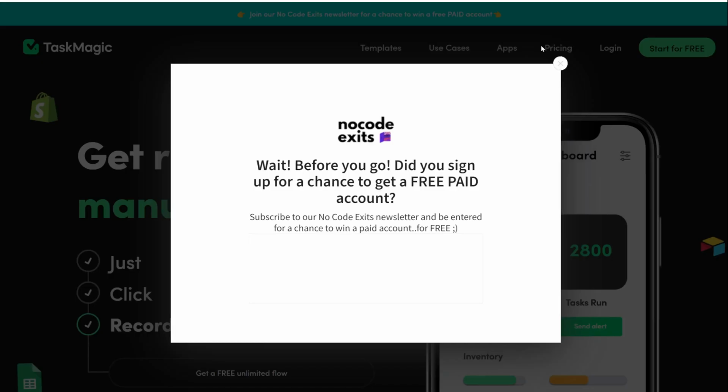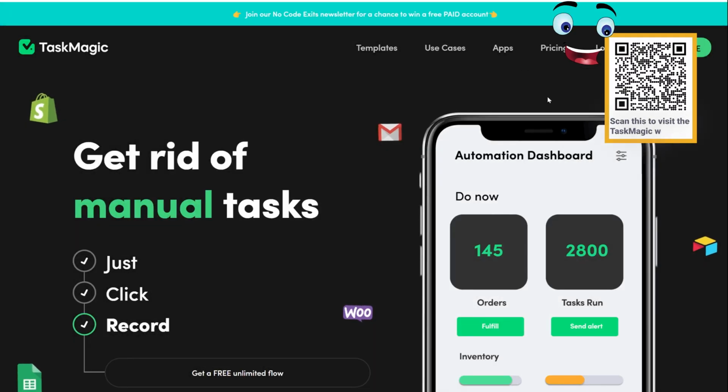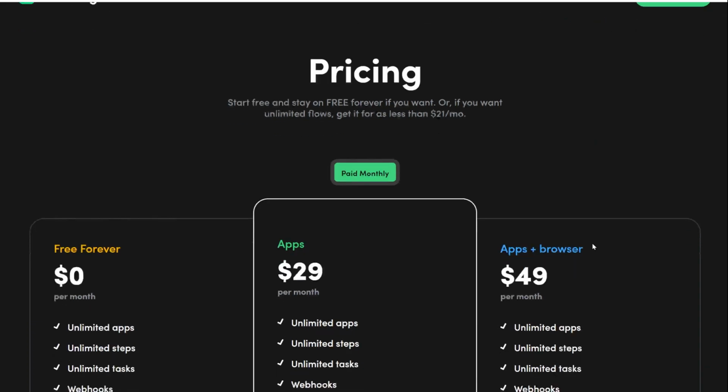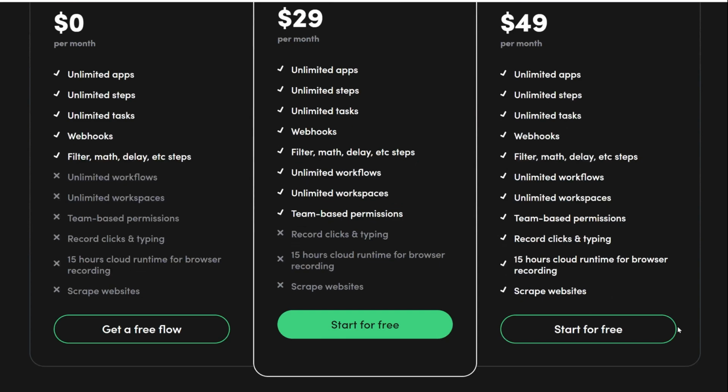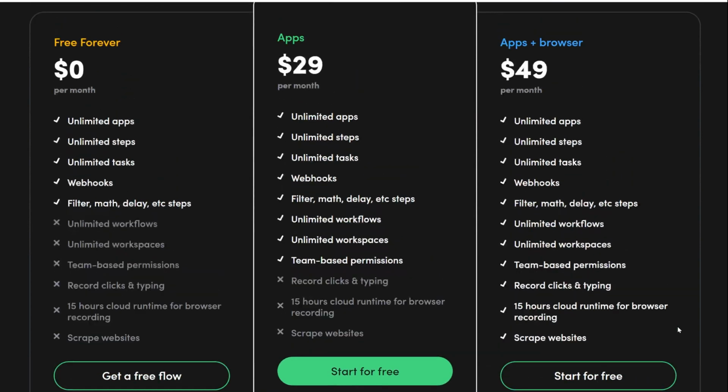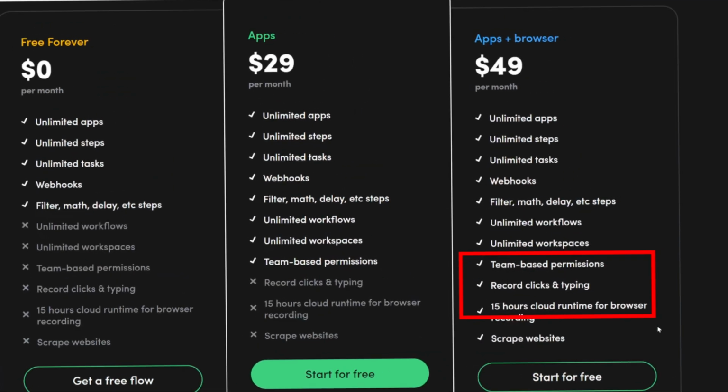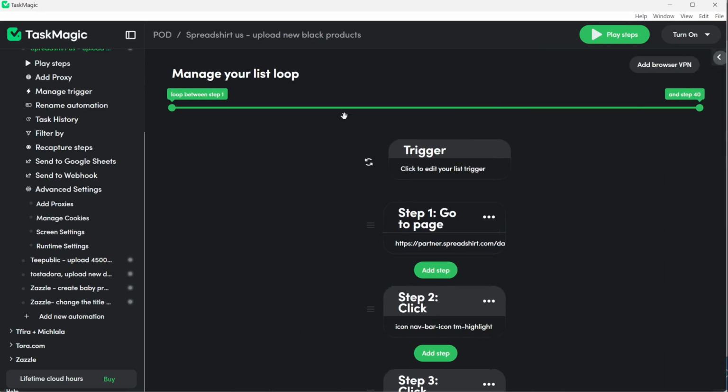Now you need to create the automation that will upload the product to your store in Spreadshirt. If you don't have TaskMagic yet, you can get it from the link in this video description. Choose the $49 per month plan. This is the only plan that lets you record your steps as you would do manually, which is what makes TaskMagic special. After you install the software on your computer, it's time to start creating the automation.